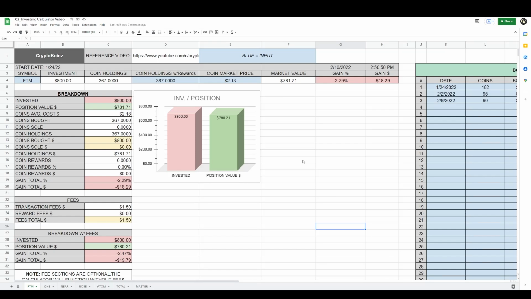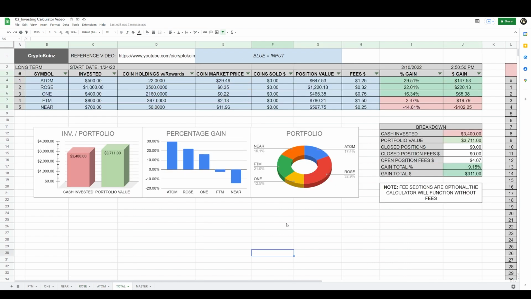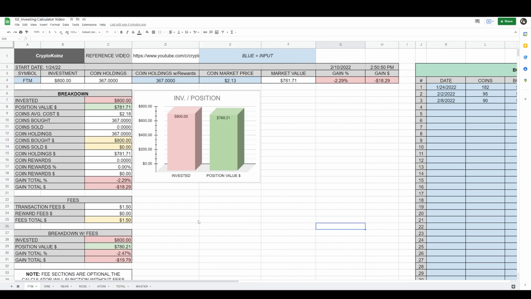This is CryptoKoinz, and in this video we'll be going over my crypto portfolio tracker. Most of these functions are automated and you basically just need to input your buy and sell orders. It's a multi-tab spreadsheet that generates all your positions into one total page. This page is pulling information from the multiple tabs, making it easy to track your total portfolio. Now let's get started to see how to use this spreadsheet.